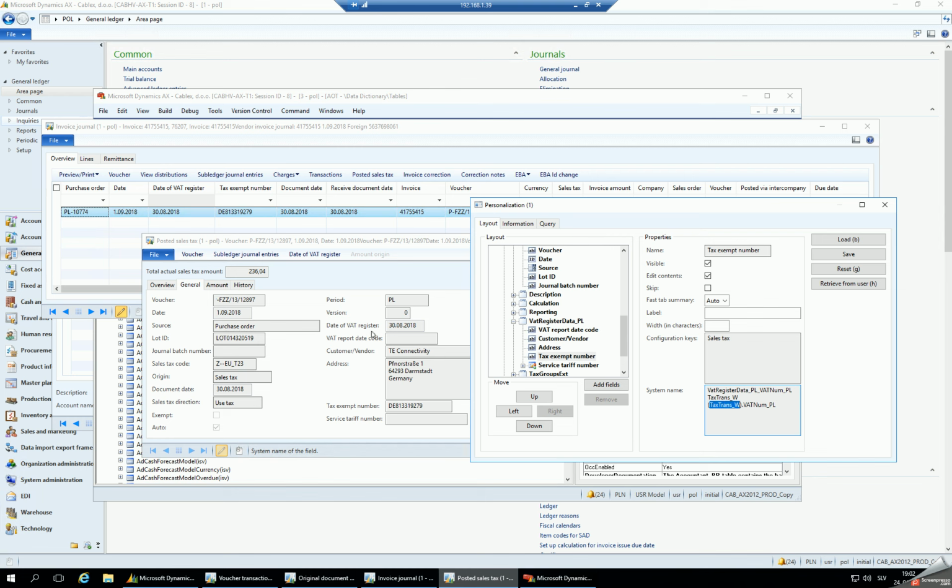Actually, it is not a very nice connection between tax trans, standard tax trans, and this Polish tax trans. There is a relation by rec ID, but I cannot bring rec ID to the grid or to the view, so it is completely closed from the localization. So I have to do a workaround, which I will show.